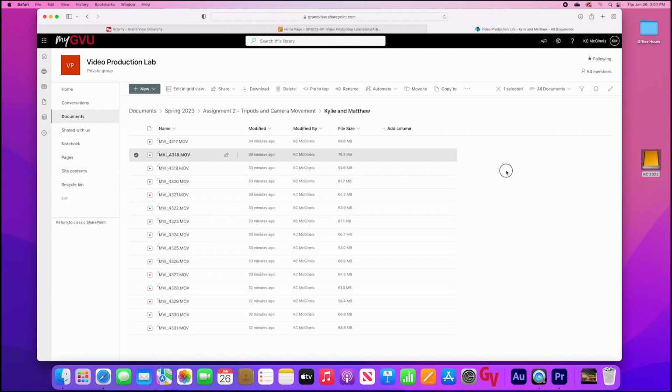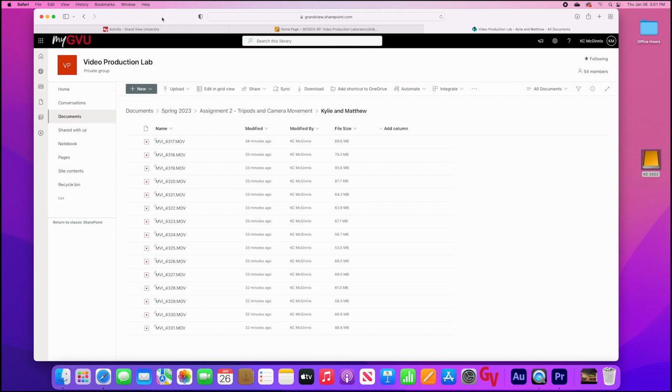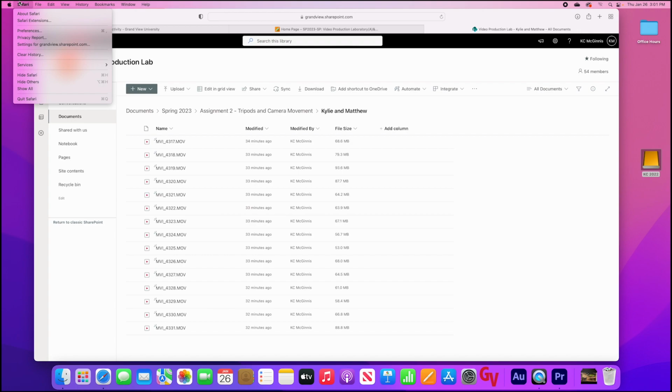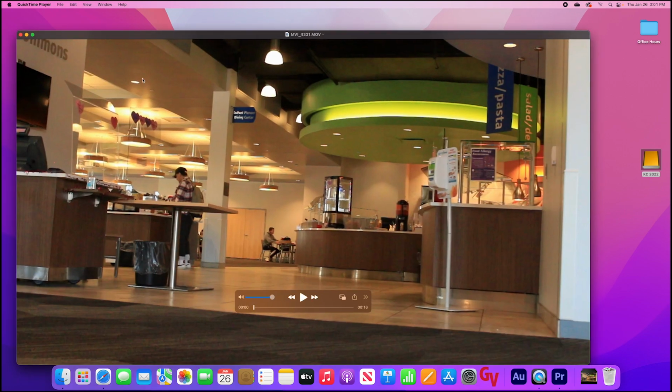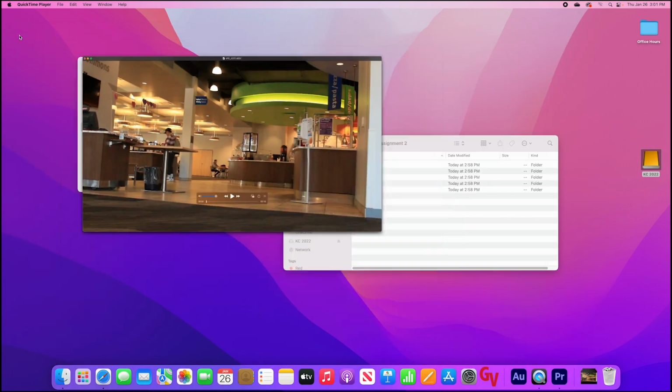Okay, once you've downloaded the last file, you can go ahead and hide your Safari window. I like to just hide it instead of minimizing it. You can just go up to where it says Safari and choose Hide Safari or Command H to hide it. And if you have any of these QuickTime windows that opened up, where it showed you the video, you can go ahead and close all of those too.